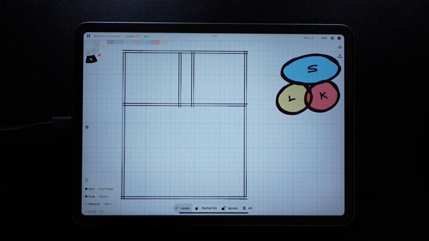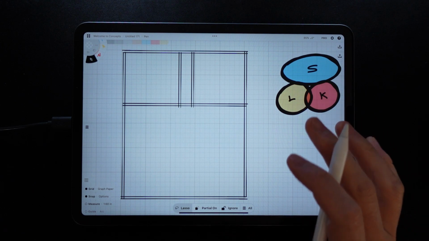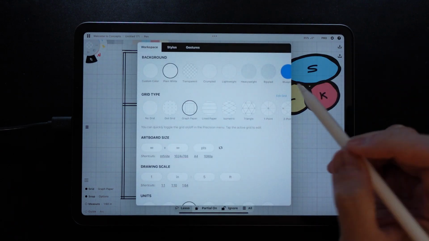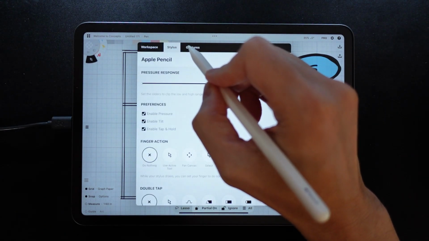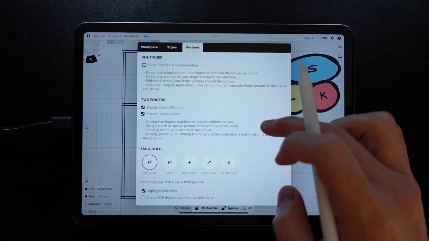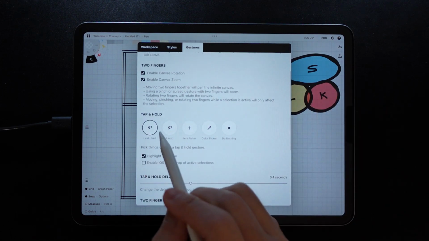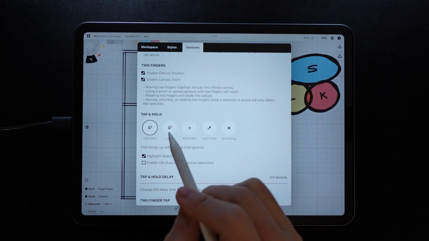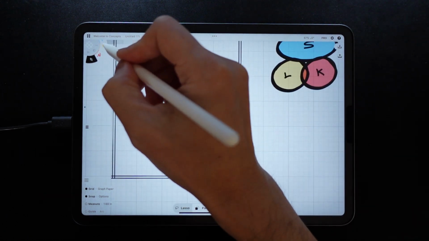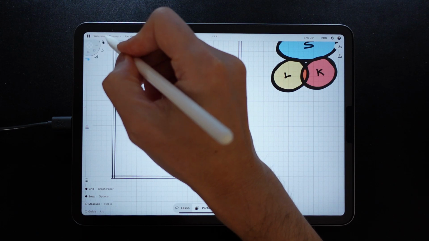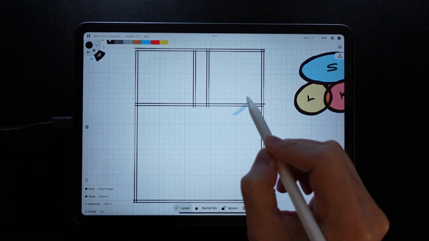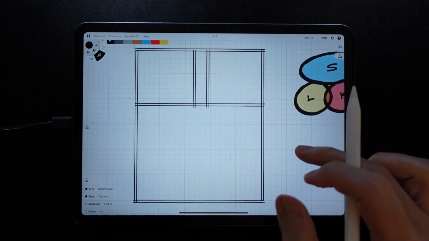Okay, if you want to avoid tapping and switching between the most frequently used tools, we can change our settings and go right here to the gestures tab. So we go to tap and hold, and as you can see here we have these options, and I'm gonna pick the lasso tool to be the tap and hold option. So if I go back to my line tool, and if I just tap and hold right here, you can see that the lasso tool is activated automatically.